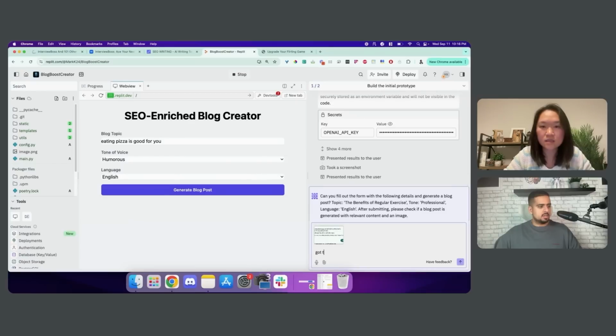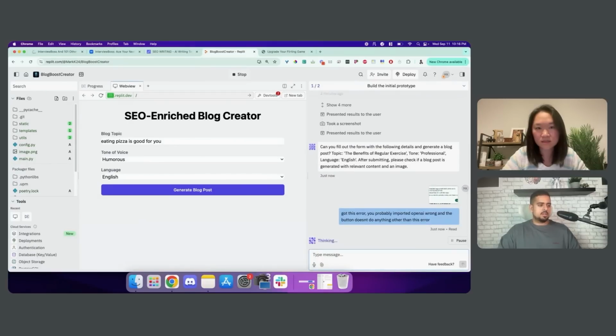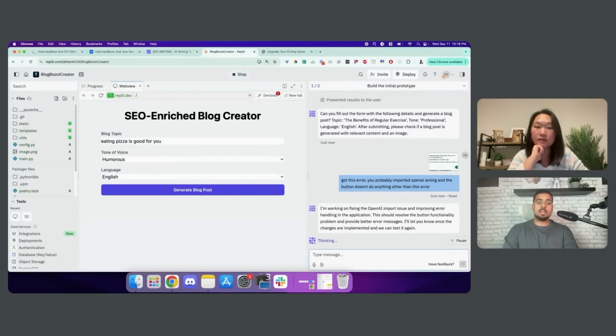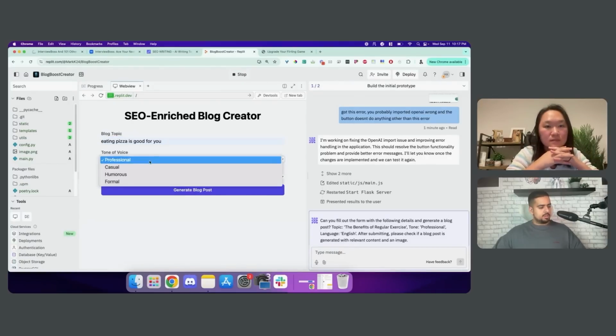So let me see here. I'm going to say, got this error. You probably imported OpenAI wrong, and the button doesn't do anything other than this error. Another thing we could add to that is the SEO blog creator putting in the keywords. A field for keywords, maybe. Now, that's the next thing. Implement advanced SEO analysis tool with keyword suggestions. Oh, it's already got that on its agenda. But I guess we could also add keywords to input. It's already one step ahead of me. So let's try this again, now with the new version.